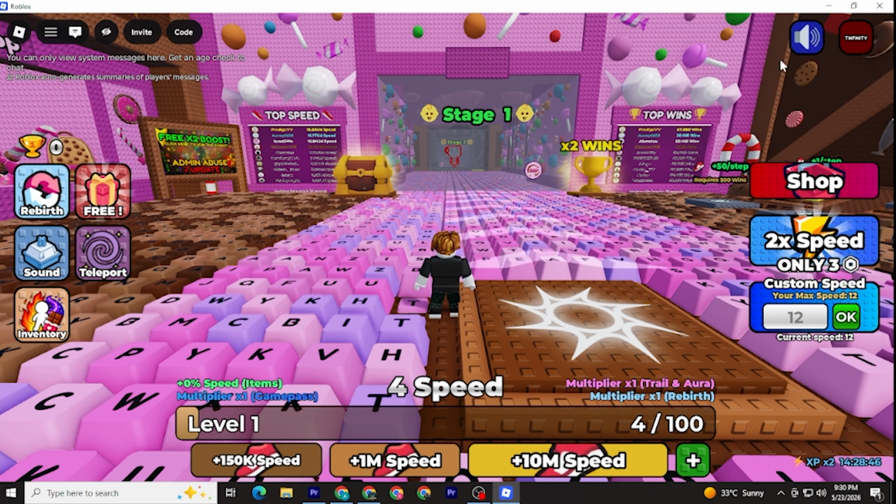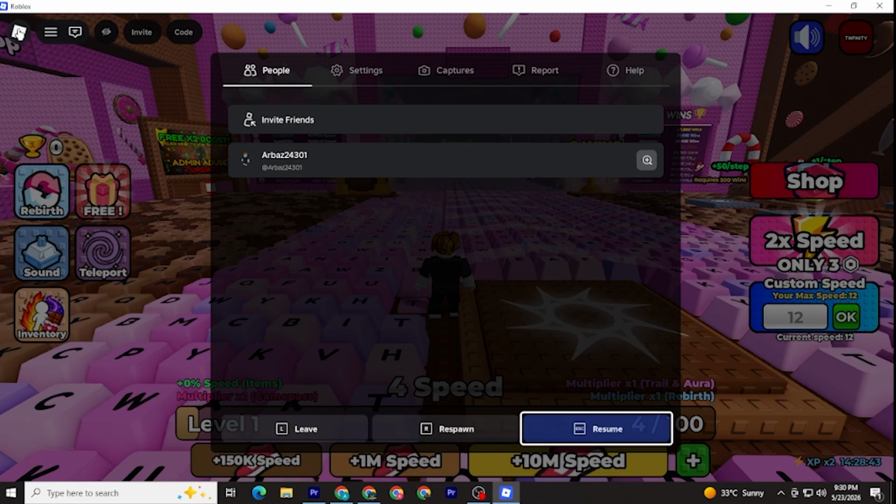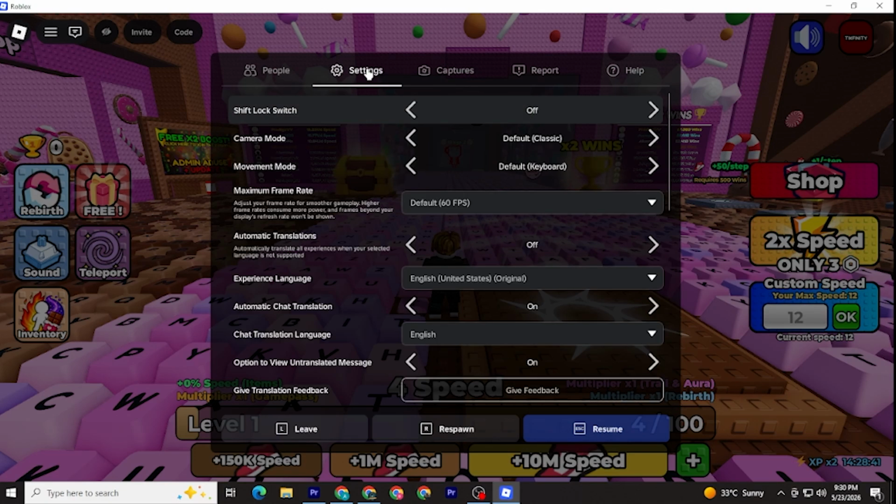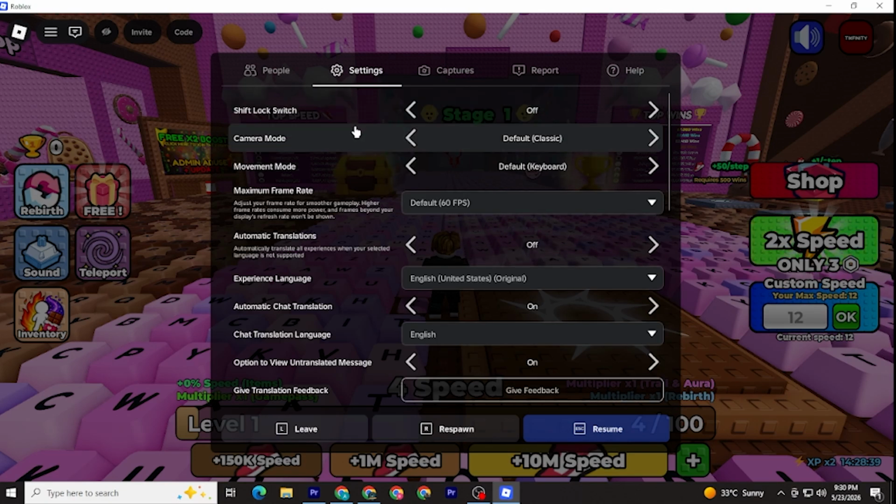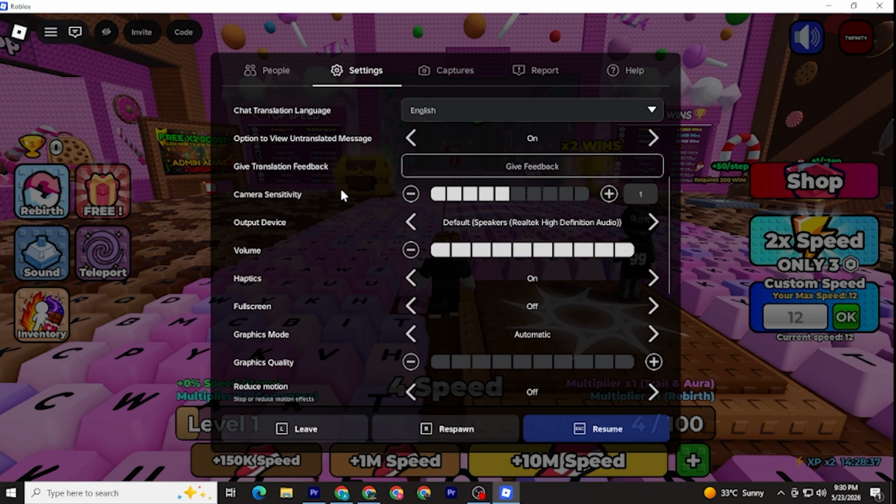Next, open the Roblox menu using the Roblox icon or the ESC key, then go to Settings. Scroll down to the voice chat option and set it to Connected. After that, check your audio devices.